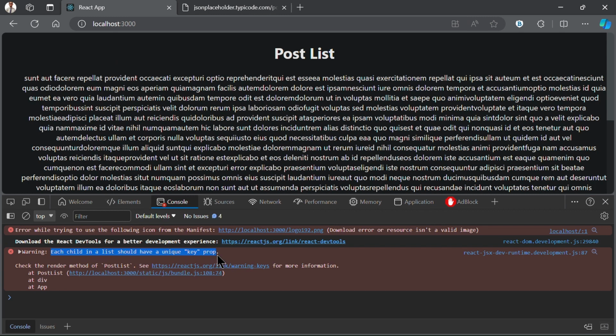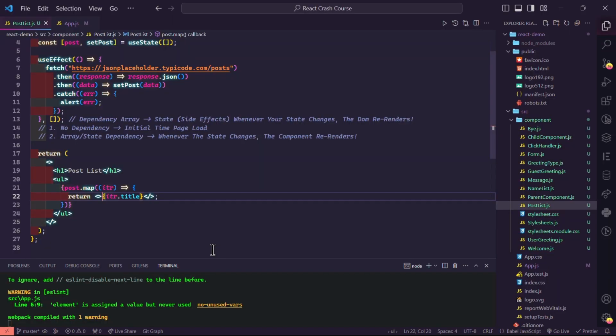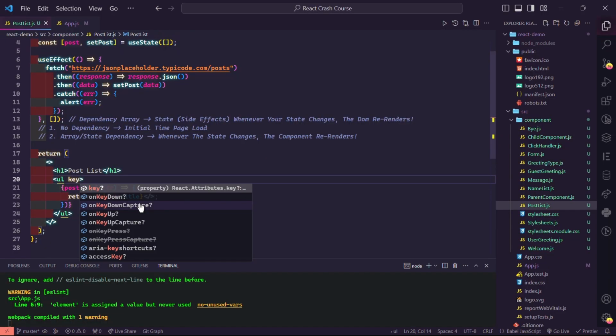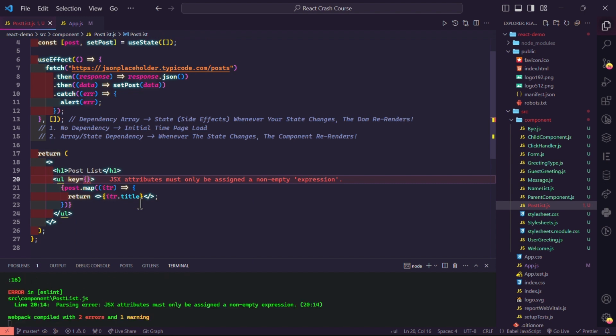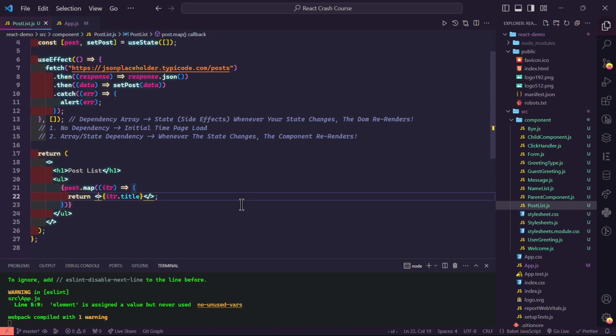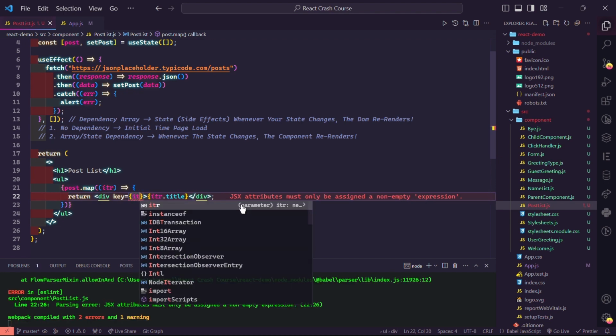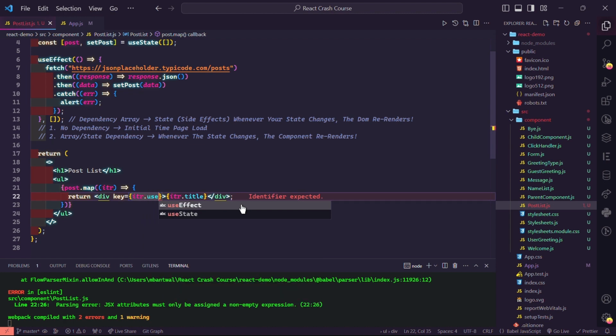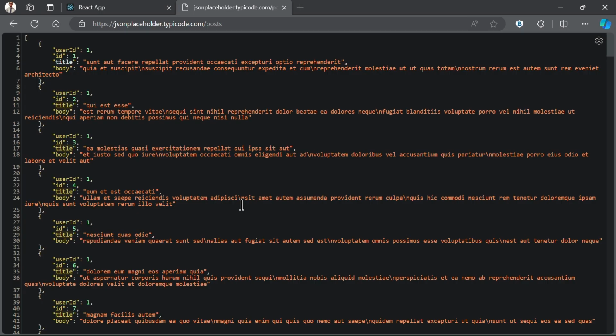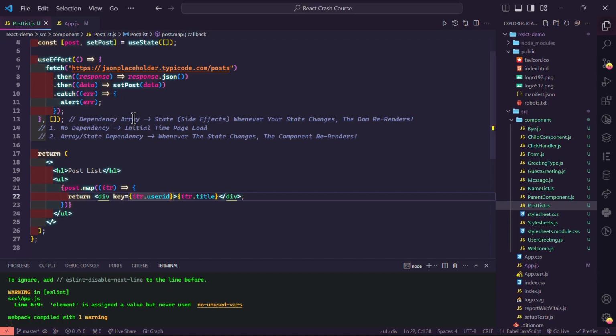Yes, we do have that warning still. So how do you get rid of that warning? Here we'll give a key, not to this, to this. If I want to give a key to this, let's say I make it a div, and I give a key. What is the key? itr.user ID was one key, so let's give that.